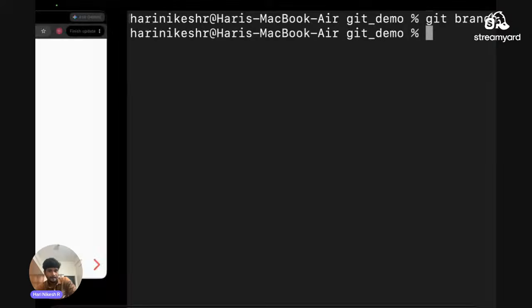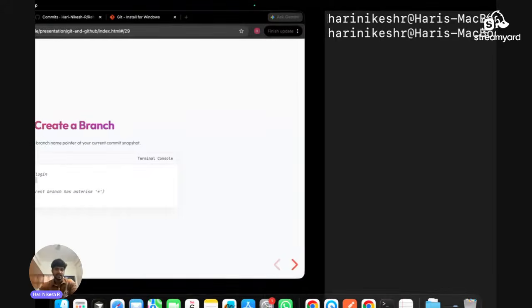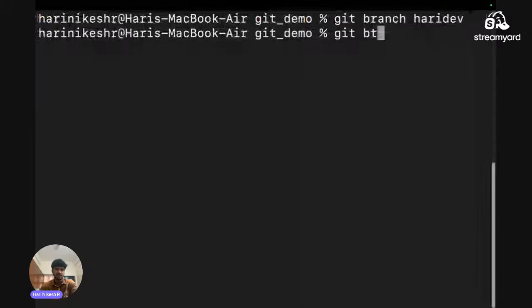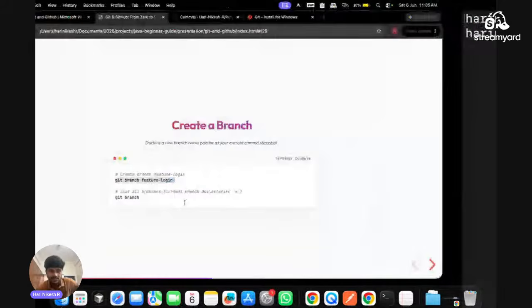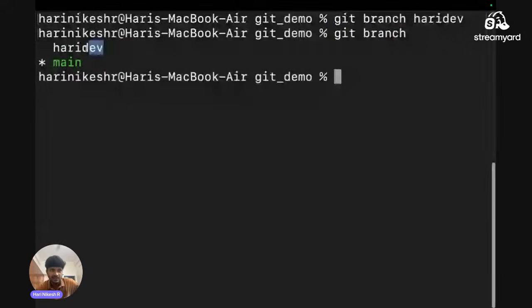And when I run git branch, it's going to list all the branches. You see, there are two branches: one is main, another one is HariDev. And there is a star here indicating this is the active branch I'm currently working in.